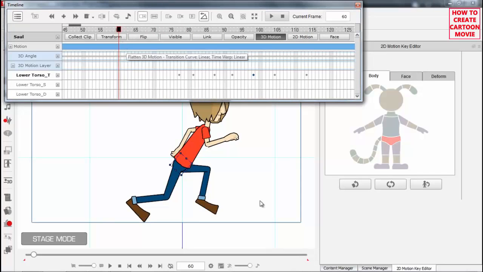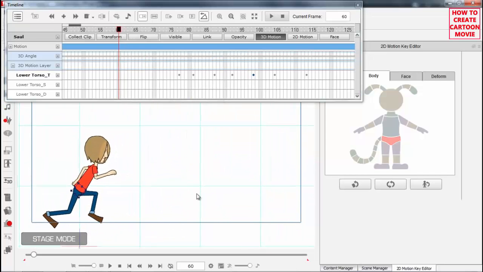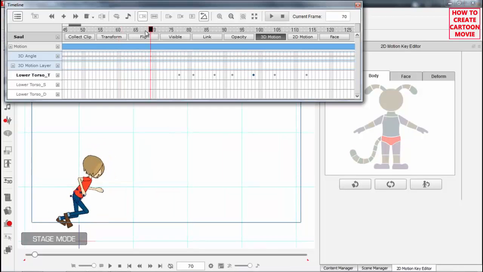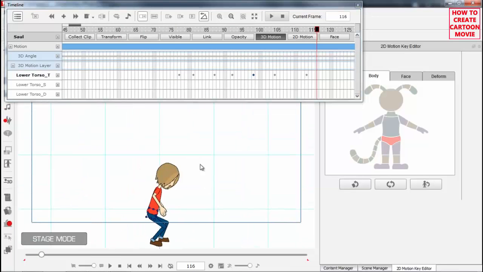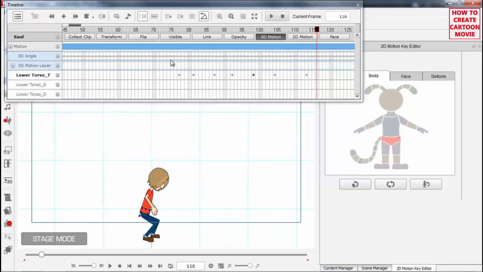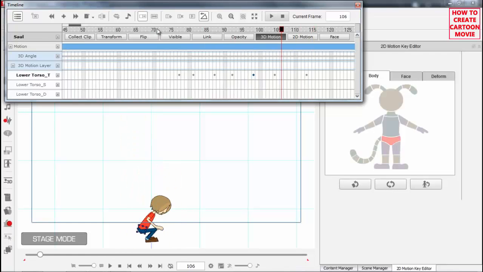So let's take a look at that final result right there. I'll zoom in a little bit on the character, and there you go. Maybe we'll zoom out a little bit more so you can see the actual jump. There you go. So we get that nice stretching and squashing coming back down.